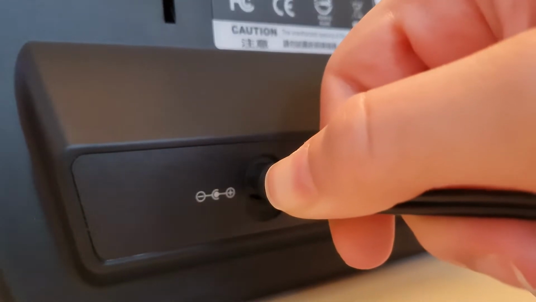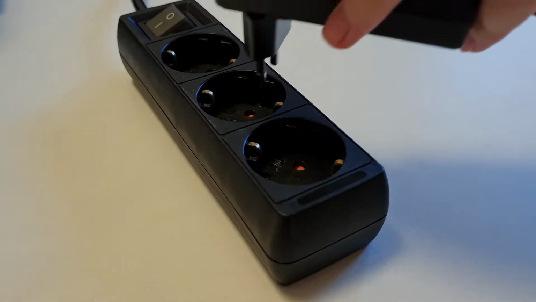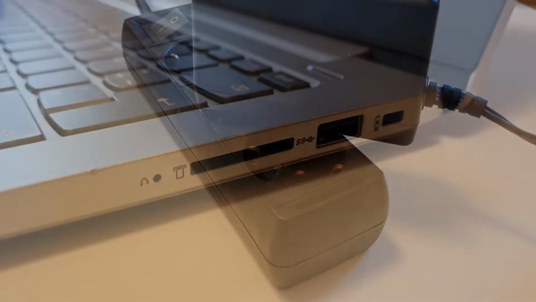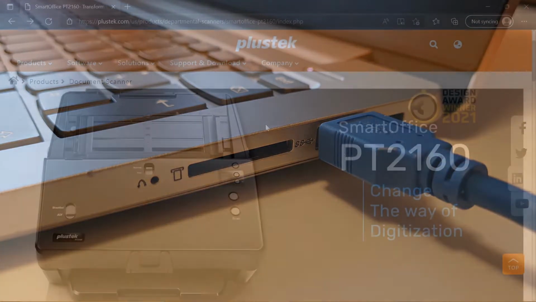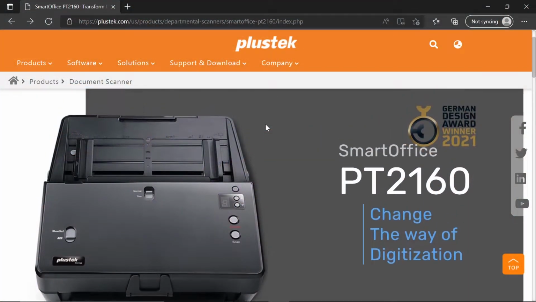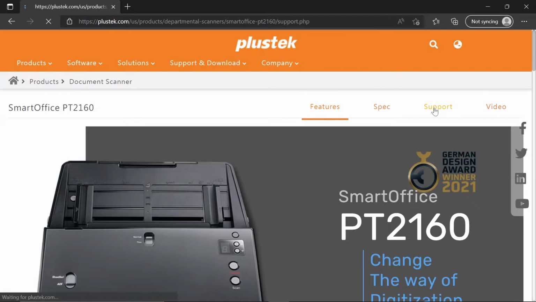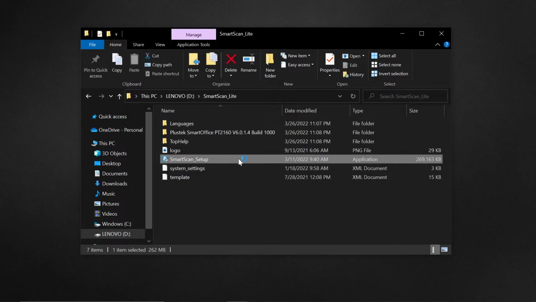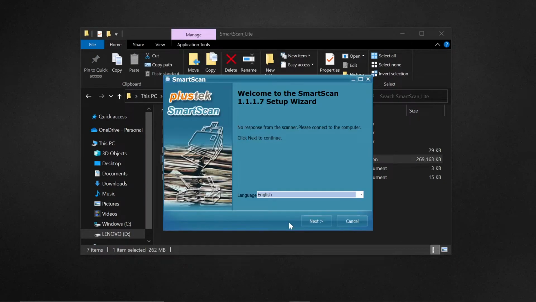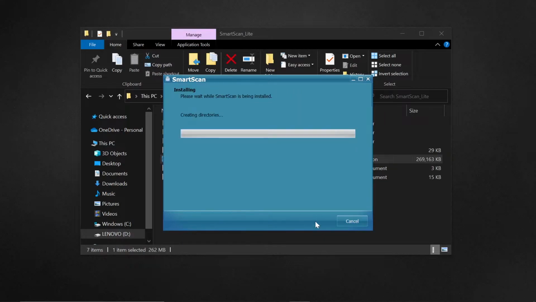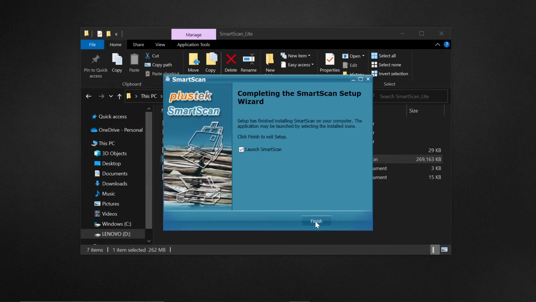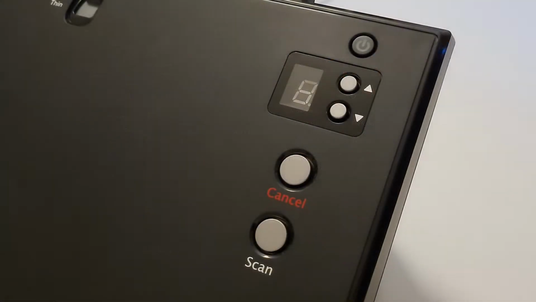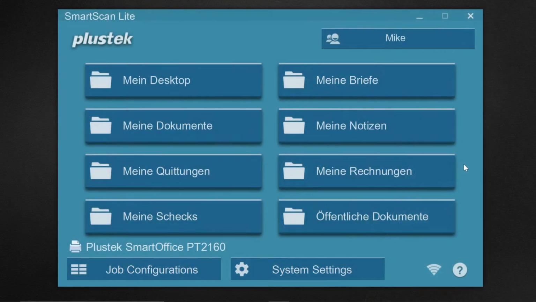To use the SmartOffice PT2160 scanner from Plustek, a power supply and a USB connection to the PC is required. If everything is in place, we can download the corresponding driver from the scanner's support tab on the Plustek website. If the driver has been successfully installed, the SmartScan Setup application can now be started. The desired installation folder and other settings can be adjusted here. We can now start the scan client that has just been installed. In addition, the scanner must be switched on so it can be automatically detected by the SmartScan software.